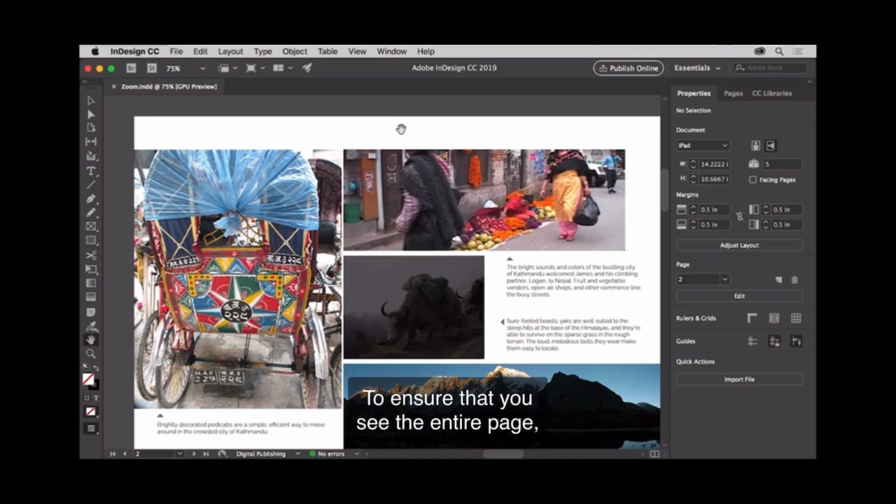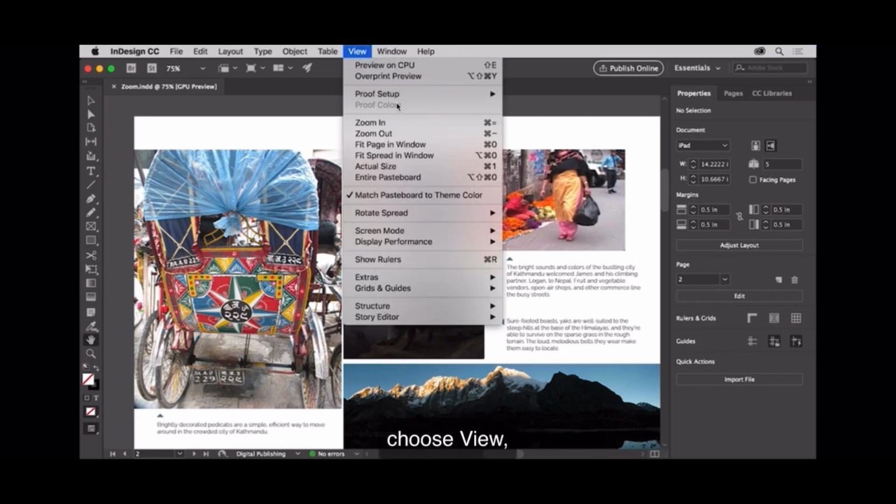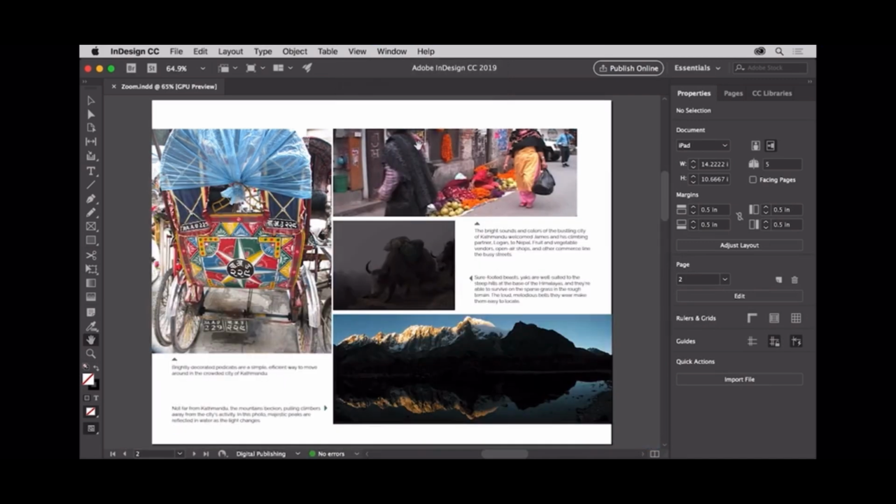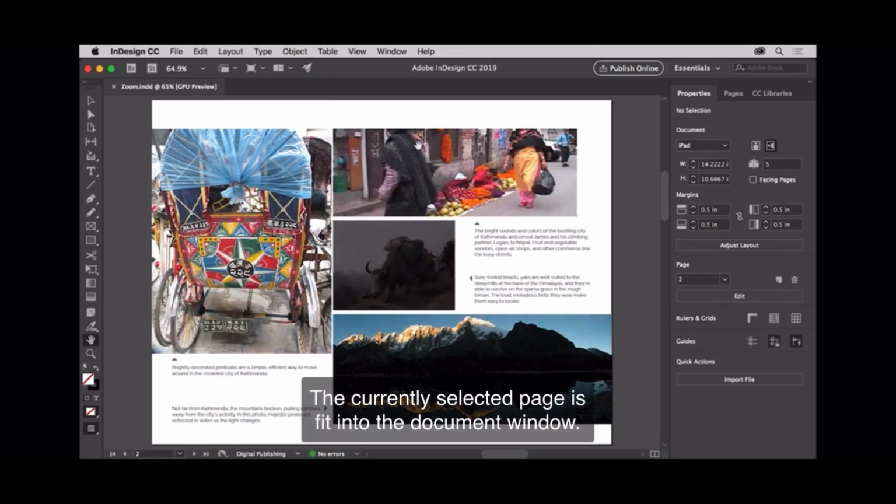To ensure that you see the entire page, choose View, Fit Page in Window. The currently selected page is fit into the document window.